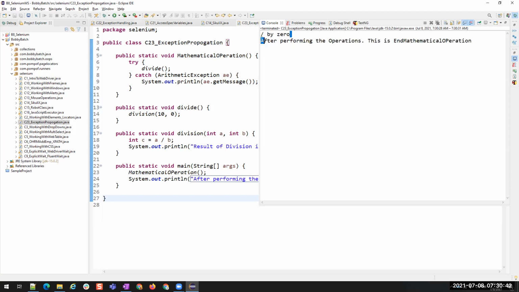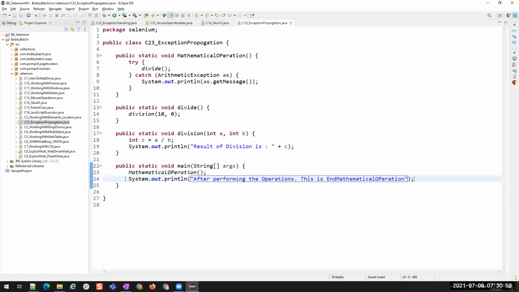Okay, and then what is the exception? Division by 0. Do you see any exception? Did it abruptly end, or did it complete the execution? Right. This executed the mathematicalOperation method, and then also this one. That means the execution is completed. This is the last line of the main method. So it did not stop abruptly because we have handled the exception in the mathematicalOperation method.